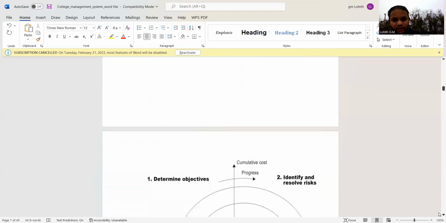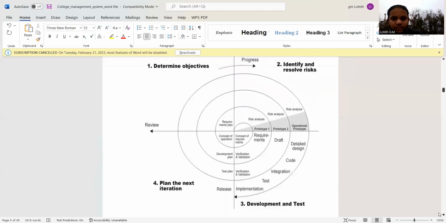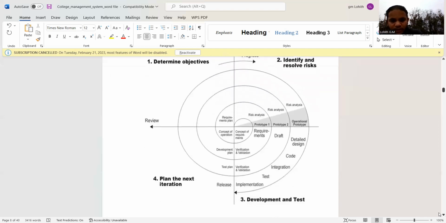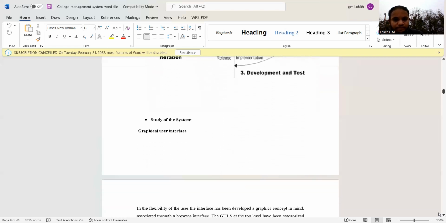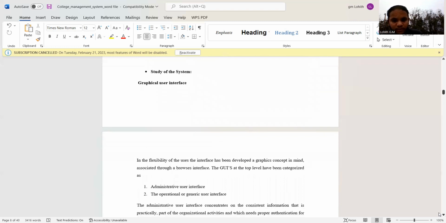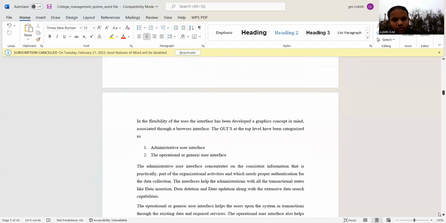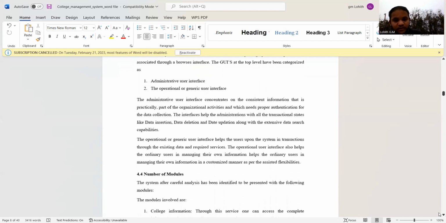Here is a diagram, and the diagram mainly consists of 4 steps: determine objectives, identify and resolve risk, development and test, and plan the execution. There is inflexibility but also certain flexibilities, and they are called GUI. The top level has two parts: the administrative user interface and the operation or general user interface.